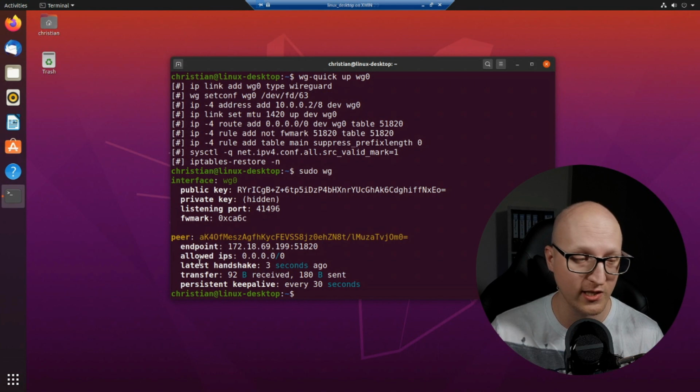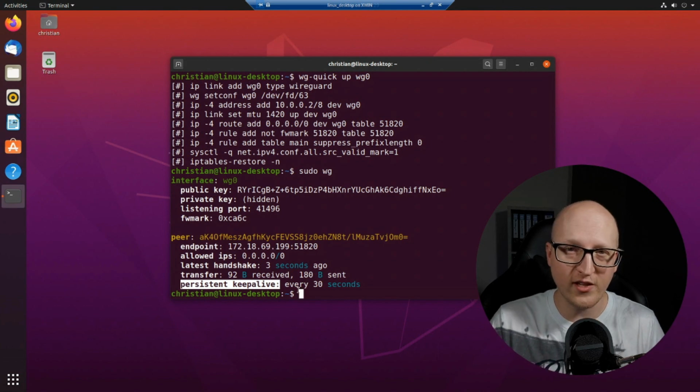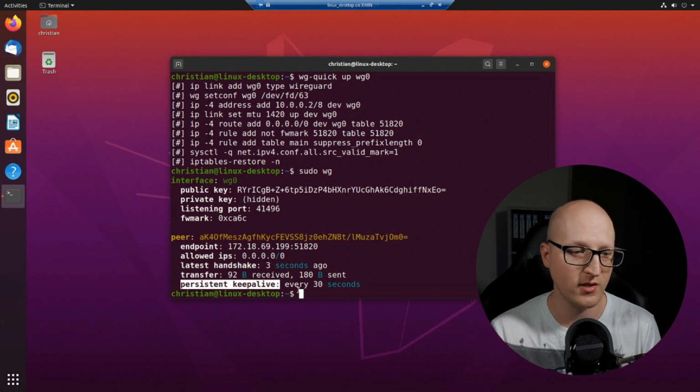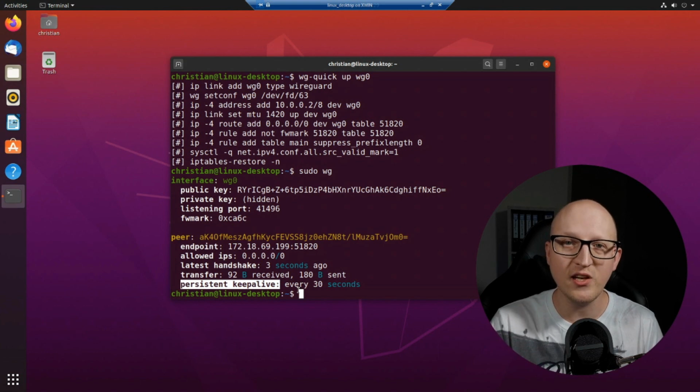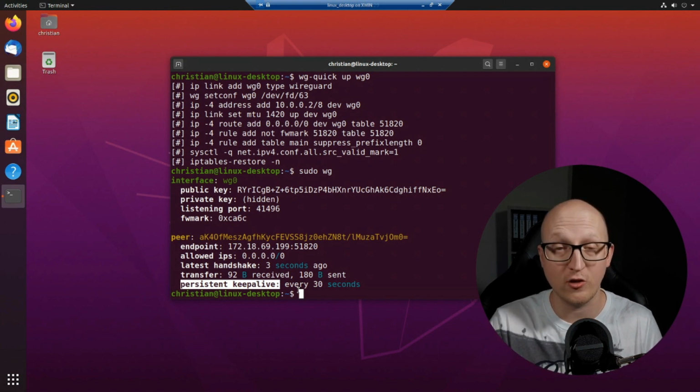So when we now enter wg again, you can see our connection is just established by the keep alive packets automatically, and we will send out a persistent keep alive to the server every 30 seconds. So that will keep the connection open when there are some gateways in between that could just close the connection because of timeout values or something else.